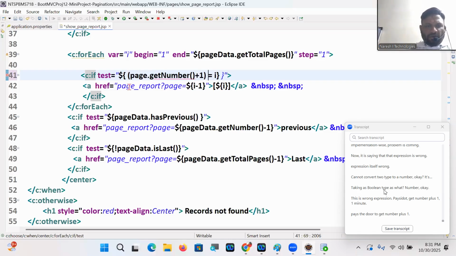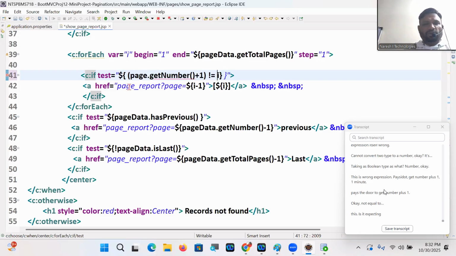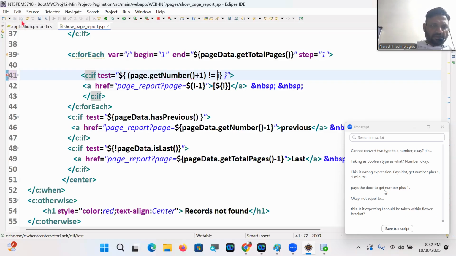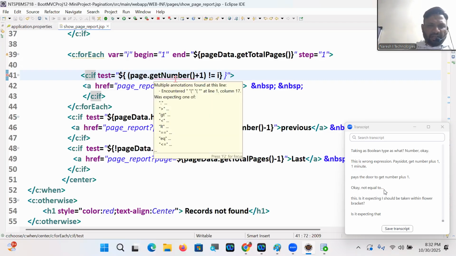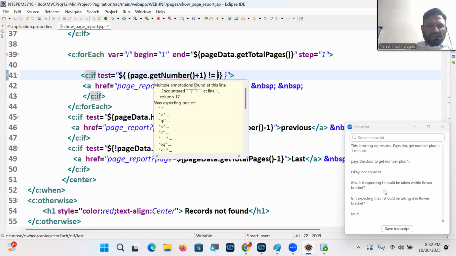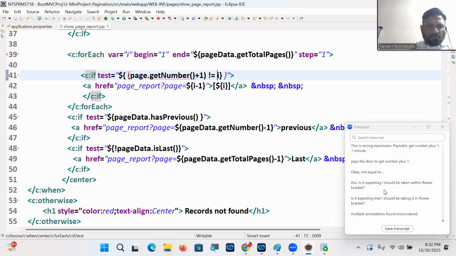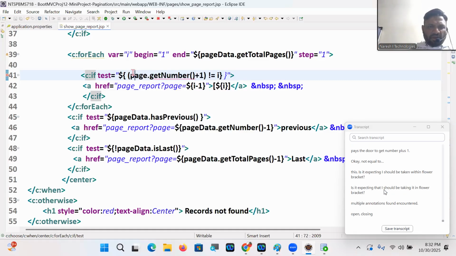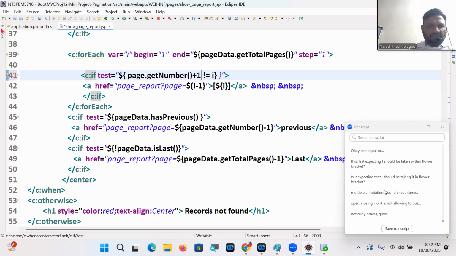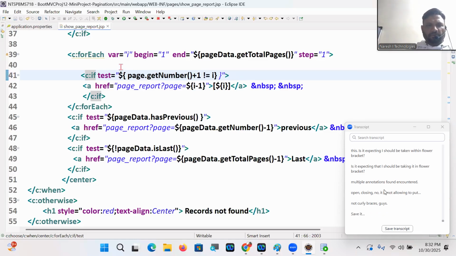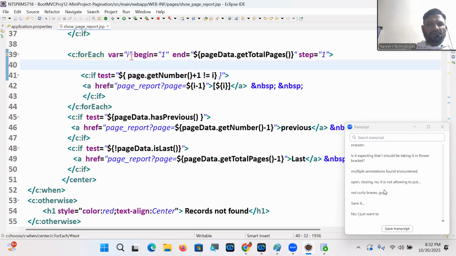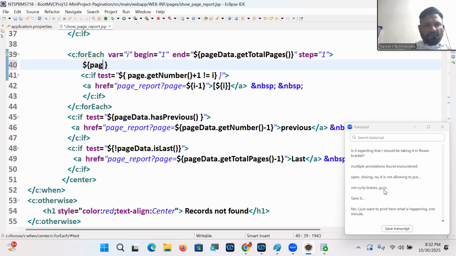Okay, not equal to this. Is it expecting I should be taken within flower bracket? Multiple annotations found, encountered, open, closing. No, it is not allowing to put. No, not curly braces, guys. Save it. No, I just want to print here. What is happening? 1 minute. Dollar page number.